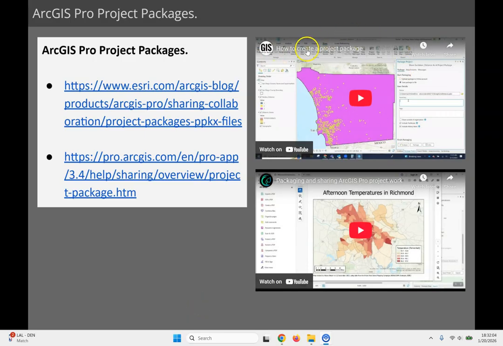And again, if you're a little bit rusty on project packages, I have a video here on how to make a project package. Here's another video on how to create a project package. And here are some quick links you can just click on, helping you to take your project and then share it as a project package. Good times. So those are project packages.